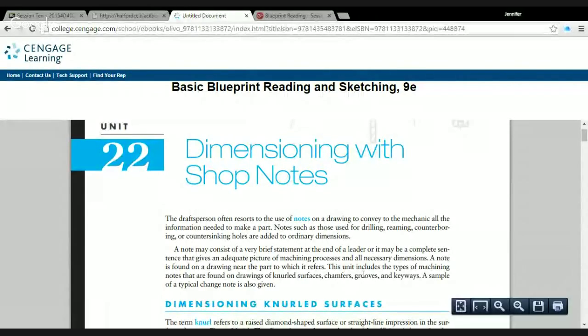I need to share my screen with you guys. Let's see. We don't want to do entire screen. Let's go here. Okay. Unit 22, dimensioning with shop notes, and hopefully that's what you guys see. Yeah, looks right. All right, fantastic.